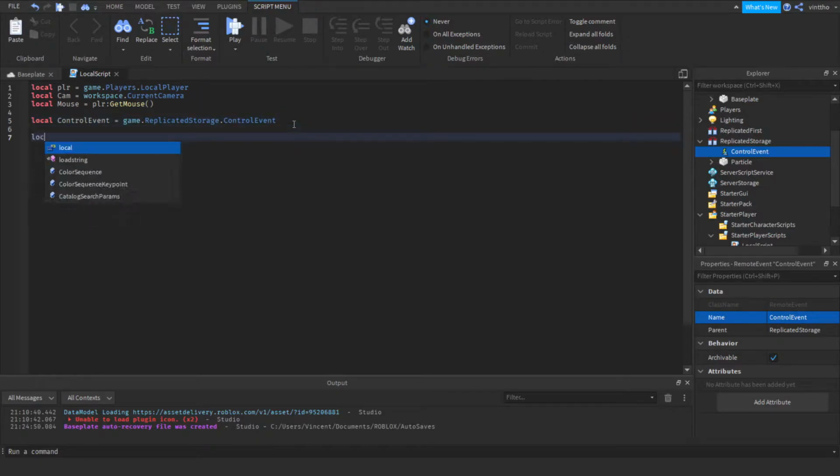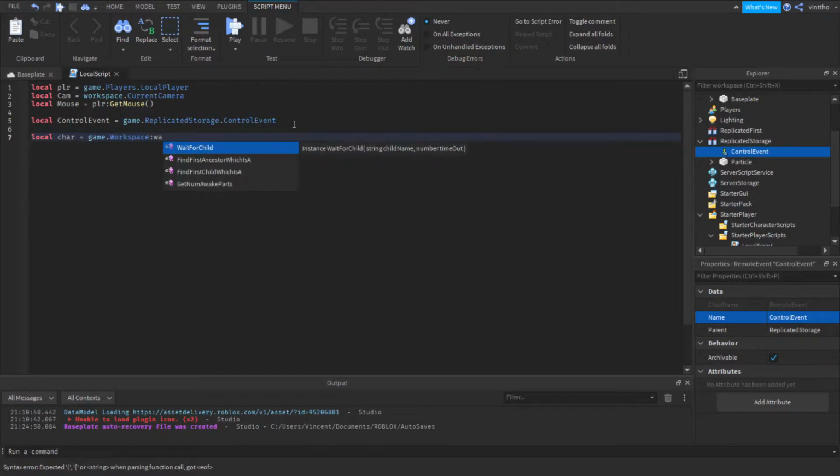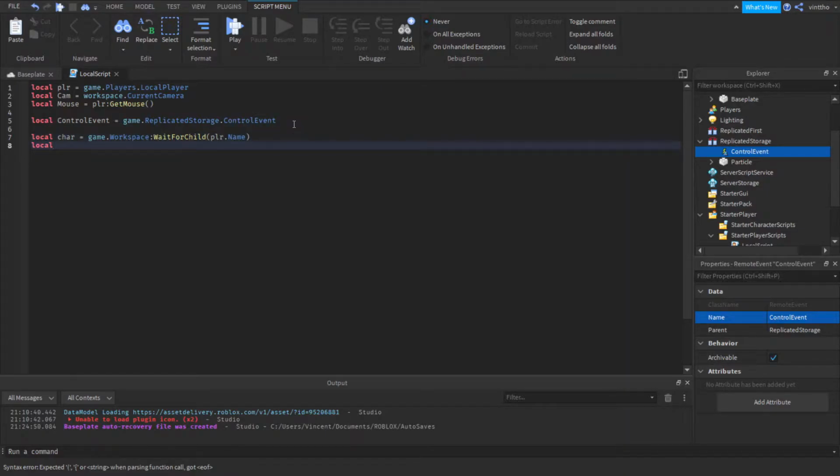Then underneath we're going to find the character of the player. So local char equals game.Workspace:WaitForChild(plr.Name). Then local transformed equals false. Local target, and that's all. Okay, so now for the functions.